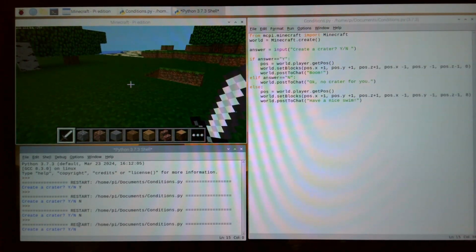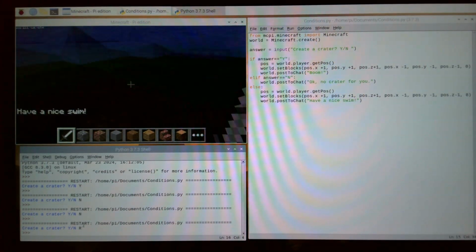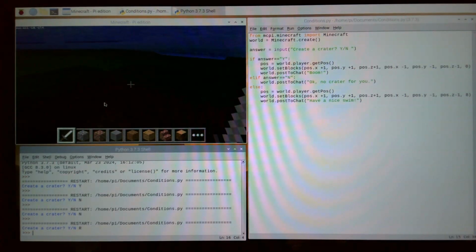Okay, so let's go up and run our module. Okay, create a crater. So if it was a Y, it would do the first thing, which we've already seen. If it was an N, it would do the second thing. Let's say they put in a capital R, right? And you can see what happened in our console. We created a pool of water underneath them and told them to have a nice swim.